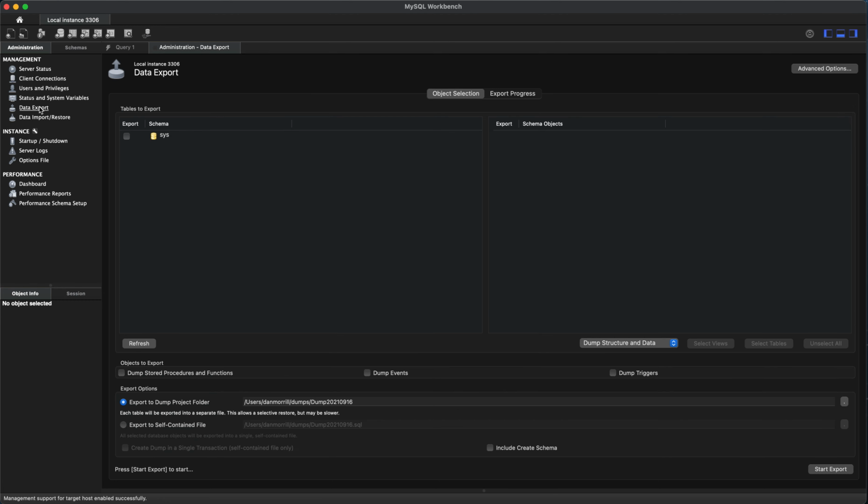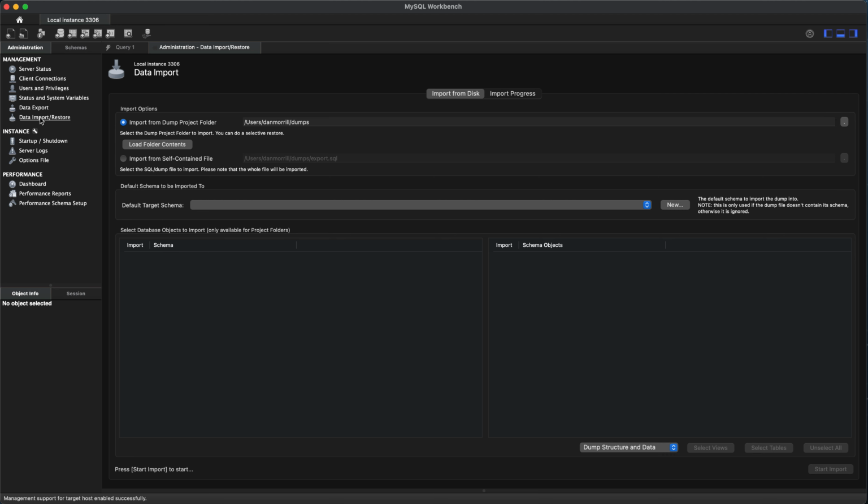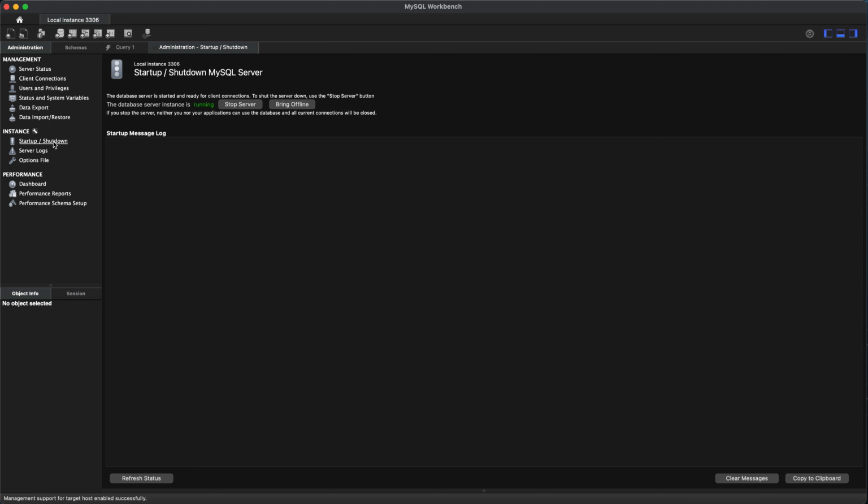You can export your data if you had any. You can import data. We were talking about moving data between MySQL and MS SQL as we go through this conversation this week. It's not a big deal. And then you can start and stop your server.